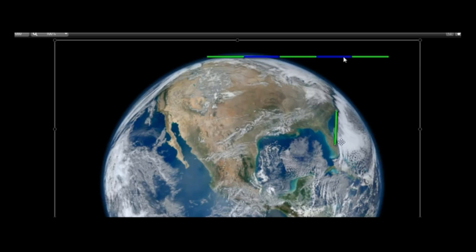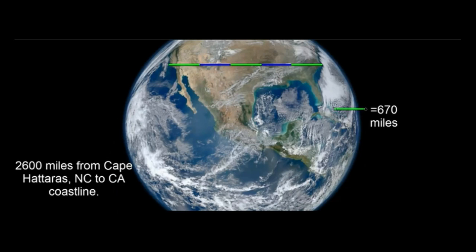No matter which way you rotate this, it will be the exact same thing. It'll be the exact same distance. One of these equals 670 miles. Is that what we said? Let me check. Okay, so one of these lines equals 670 miles, and 5 of these lines exactly go from Cape Hatteras, North Carolina, out to the farthest west coast you can go, unless you go to very northern California, which should be 2,600 miles.